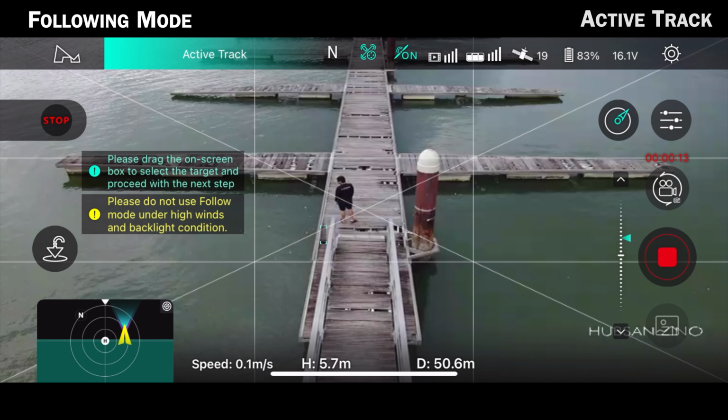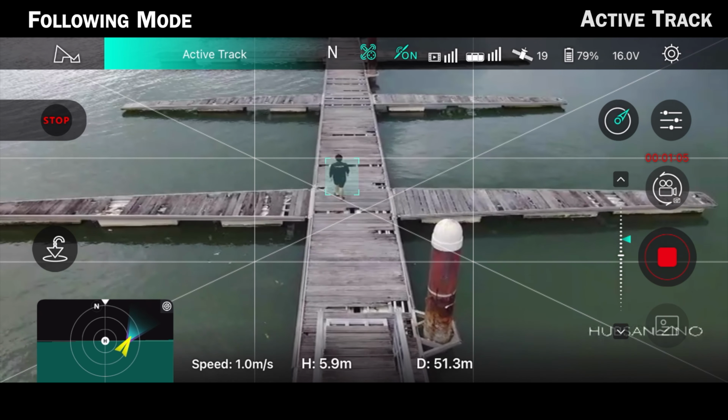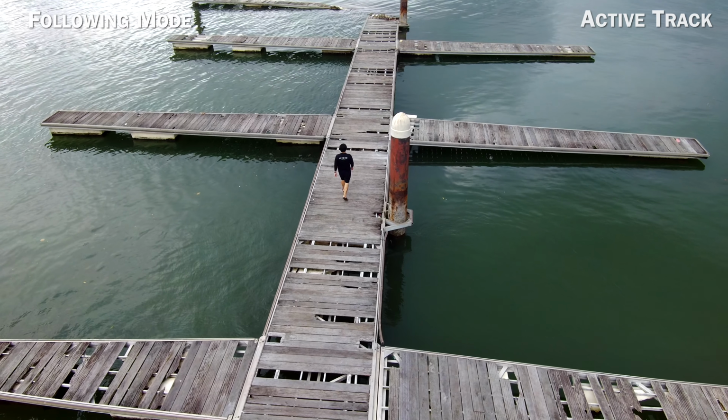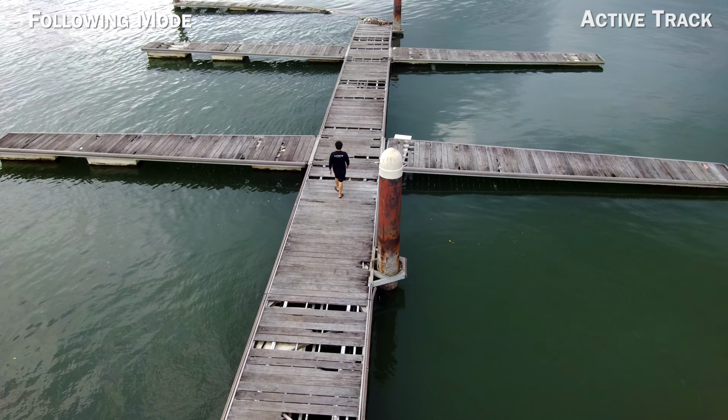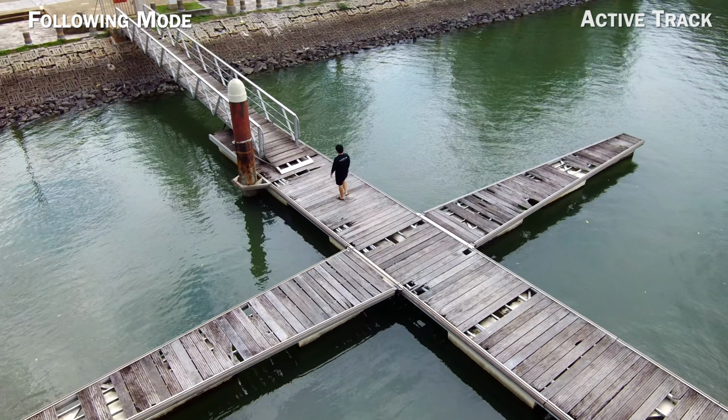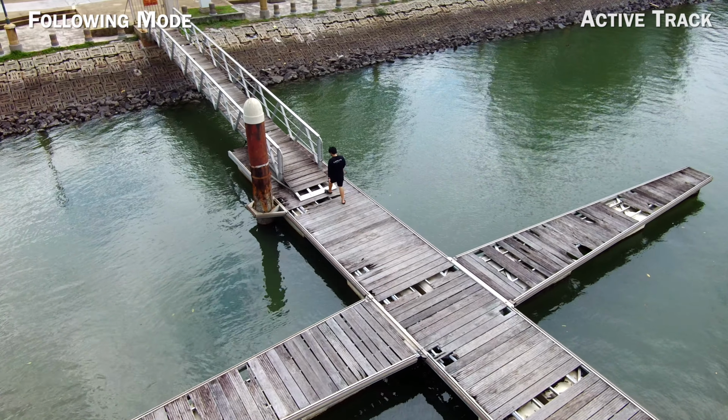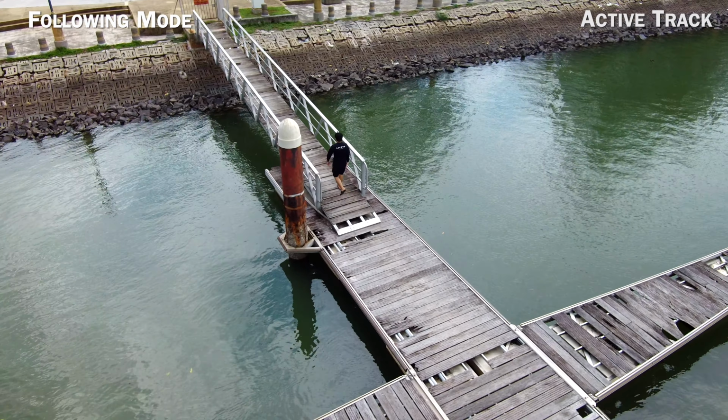For active tracking, you can draw your target on your phone FPV screen. Then the drone will automatically follow and video shoot your target. You can use this mode when you are walking around the garden. In a nice place, the drone will automatically follow your steps and video shoot the nice view.